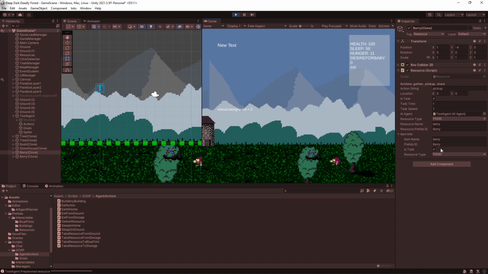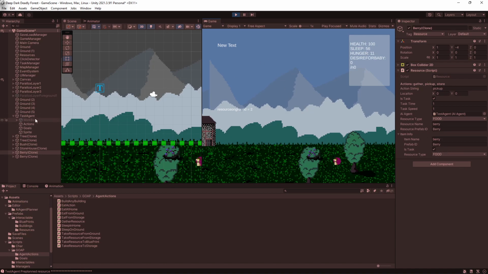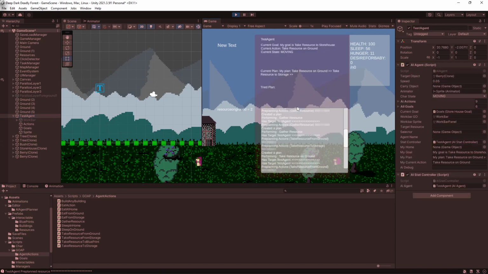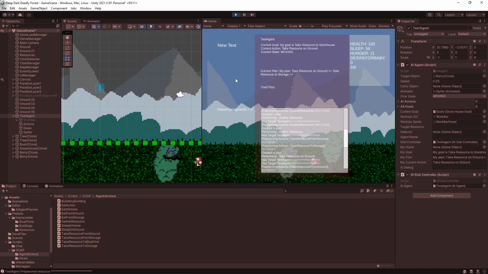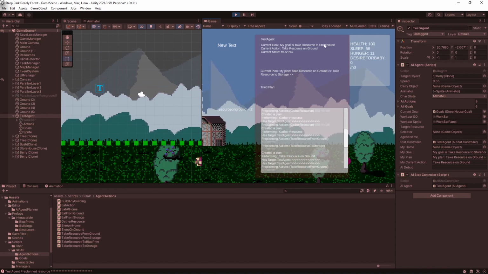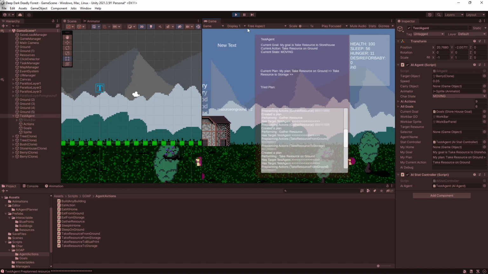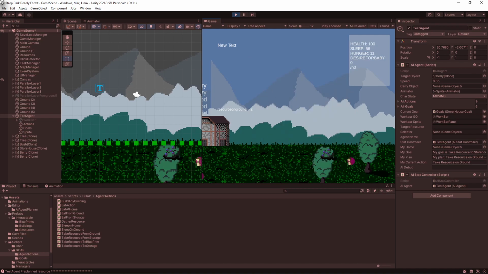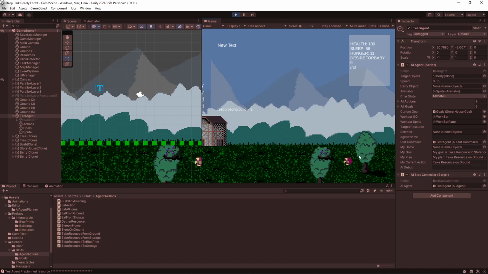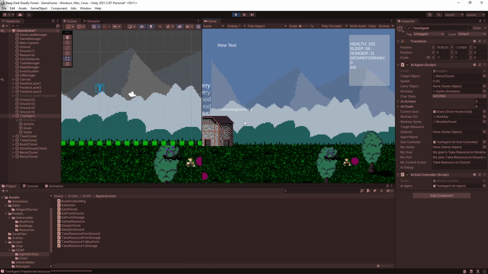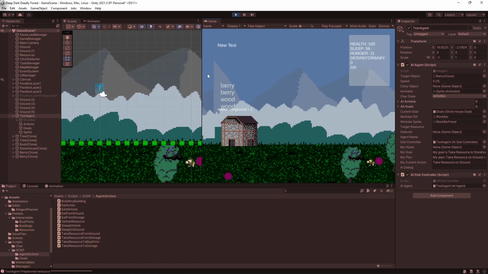This was task. Let's click my agent. Take resource to. Which resource? What is it doing? Take resource on ground. Take resource to storage. Let's see. Why is he doing that? What did I pick up? I'm not carrying anything. What am I taking to the storage?